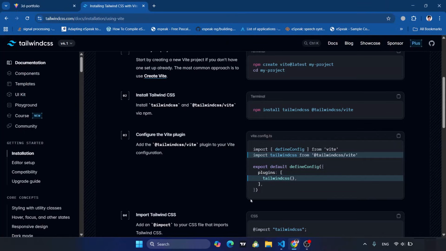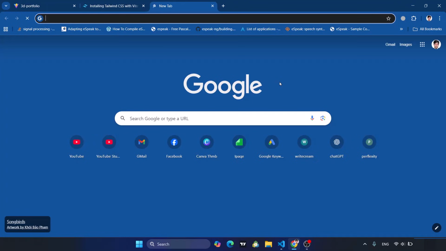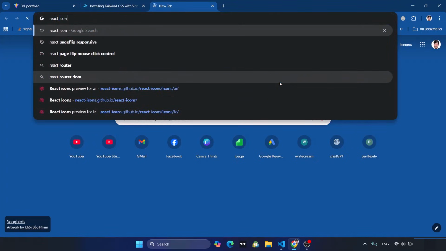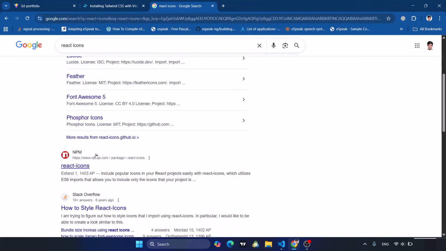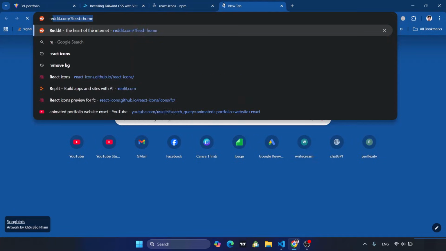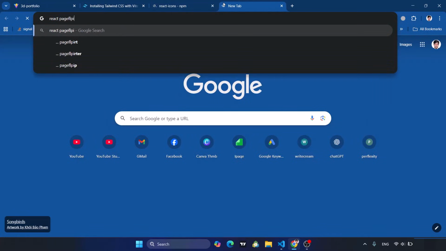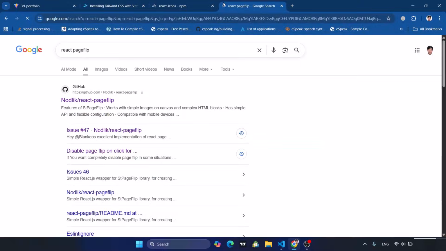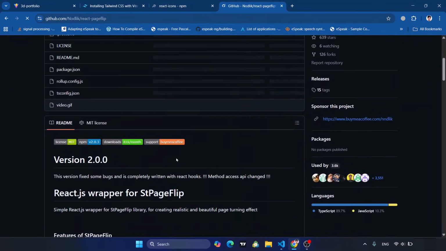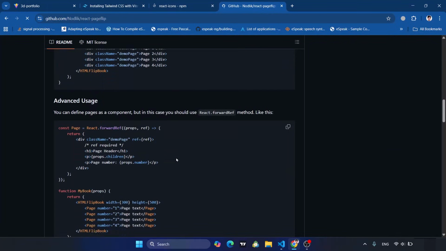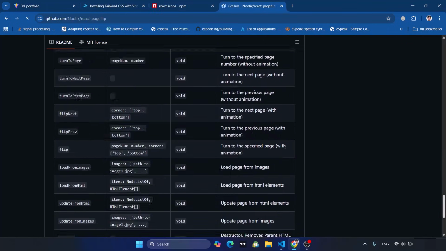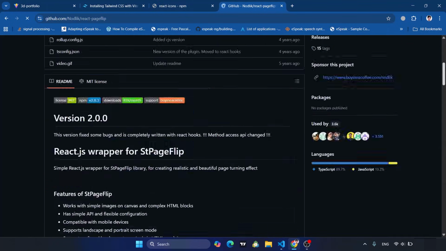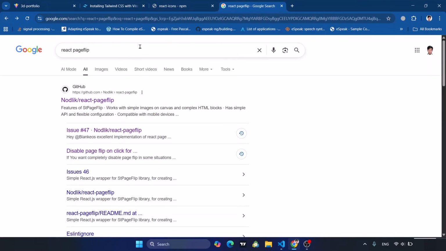After installing these, we will install icons. We will install the React Icons library. This is the React Icons library. We will install this and React PageFlip, for page flipping. This is the library, React PageFlip. These are some docs related to this library.